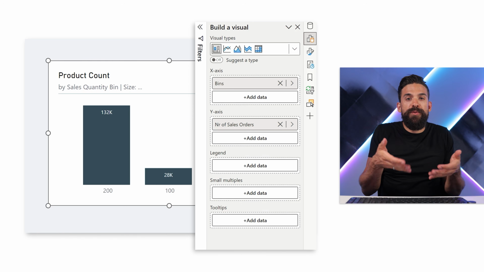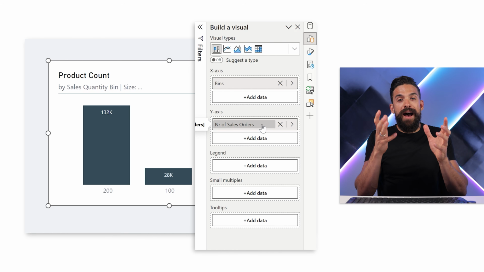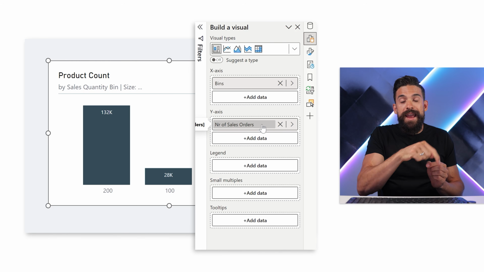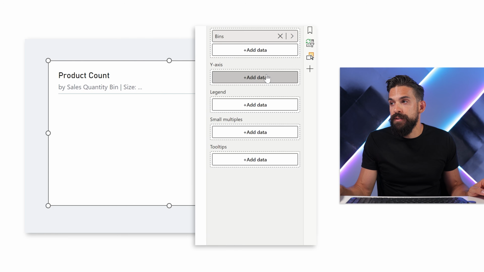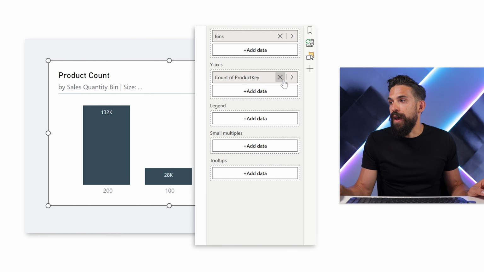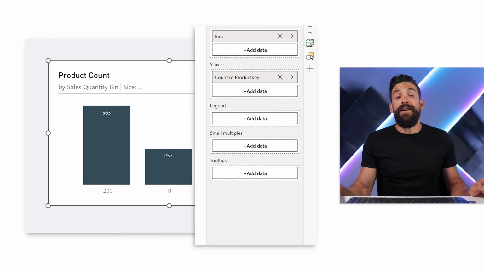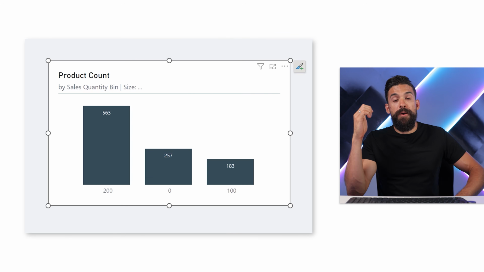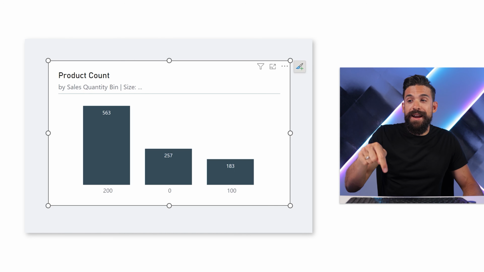And for each bucket, we want to know not the number of sales orders. No, we want to know how many products do fall inside of that bucket. So I'm going to take out the number of sales orders. All right. And now I'm going to go here to my sales table, take the product key. So there it is. And I would like to have not the count, but the distinct count. Okay. Now, that tells me how many products in my sales table fall inside of each bucket.